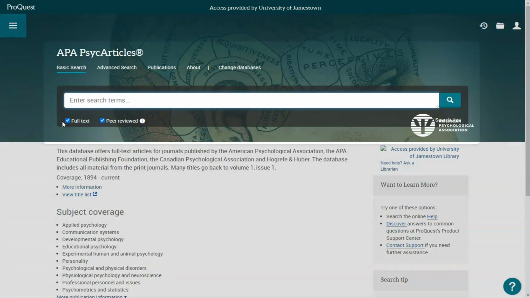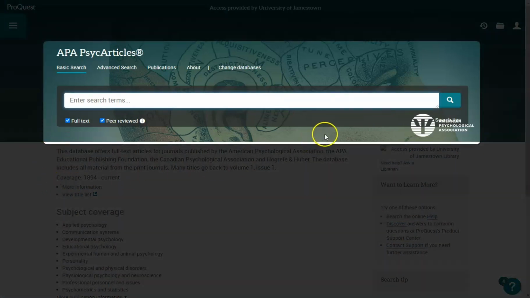Databases will typically have a search box featured prominently, and that's where you'll type in your search terms or keywords. Below the search box, you'll also notice two filters we can apply before we even hit search: full text and peer-reviewed. This will limit our results to peer-reviewed scholarly articles that we have full, immediate access to.